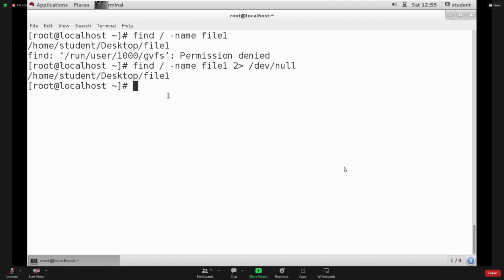Got it? Good. Next, how do we redirect both the output and the error into the same file? We know how to redirect the output using greater than, the output redirector. We know how to redirect the errors using 2 greater than, the error redirector. But now our intention is to redirect both output and errors into the same file. Then how?